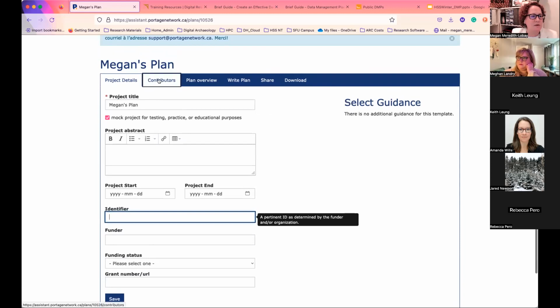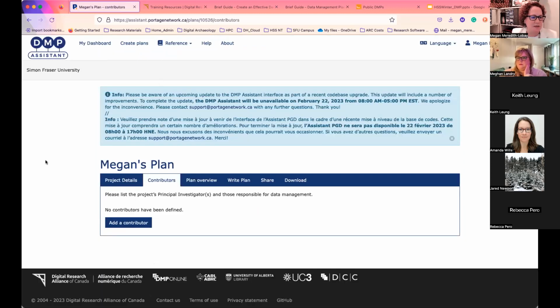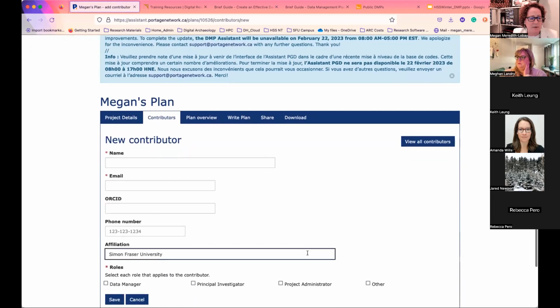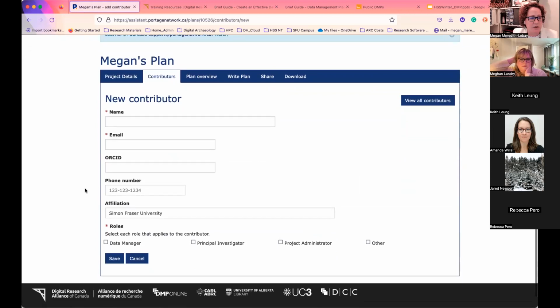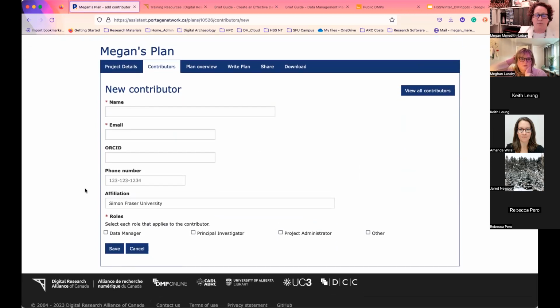So let's go to the next section, contributors. So the project's principal investigators and those responsible for data management. Here you can start adding in the people who are responsible for data management within your project. If it's just you, it's a small project, but you can also assign roles to different people who are part of this project. If you have a data manager, if there's another principal investigator, if you have a project manager or administrator, one, you're very, very lucky, and two, you can add these people to your plan.